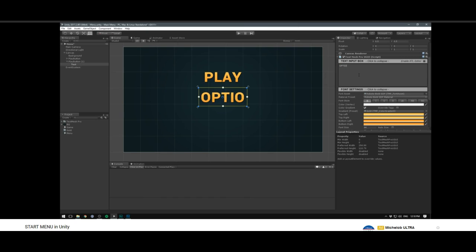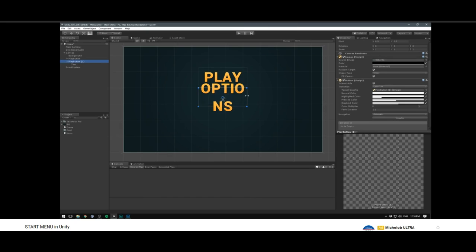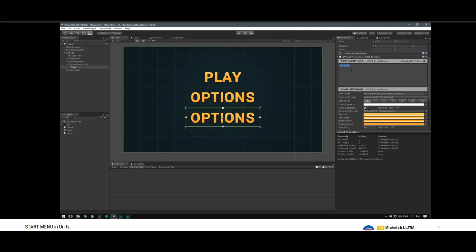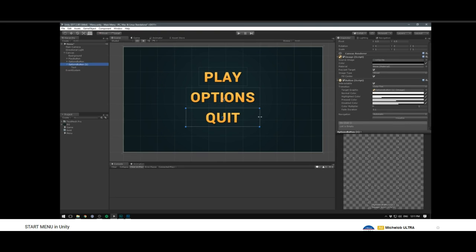So let's change the text to options. Let's also increase the width to make room for it. And let's rename it to options button. Again, we'll duplicate this, hold down Shift while moving it down. And finally, we want this to be our quit button. Again, we'll resize it to only just fit our text. And we then rename the button to quit button.